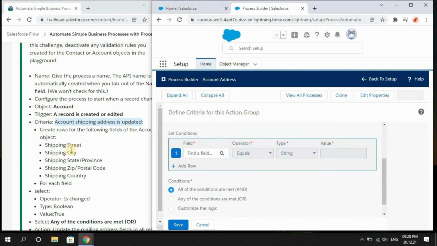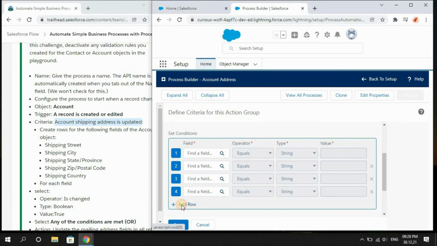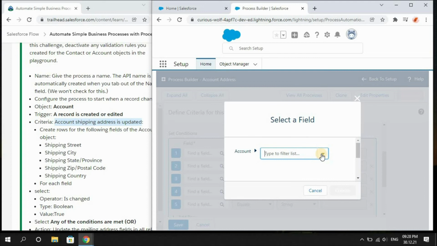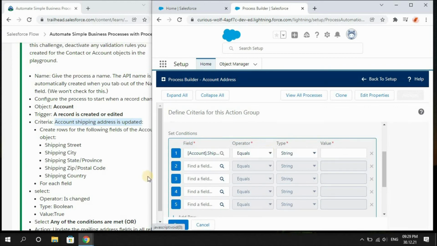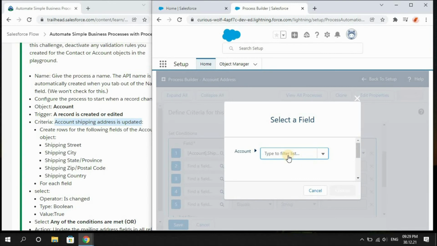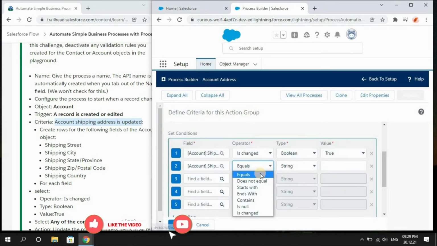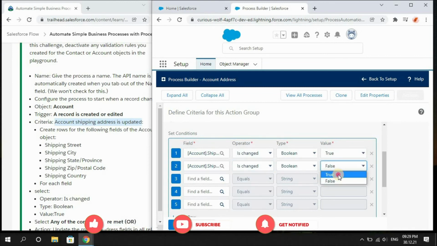Then we have to add shipping street, shipping city, shipping state province, shipping zip postal code, shipping country. So choose 5 rows. For the first, select shipping street. Click choose. The operator is changed. So select is changed and the value is true. And the next field is shipping city. Click choose. The operator is changed and the value is true.